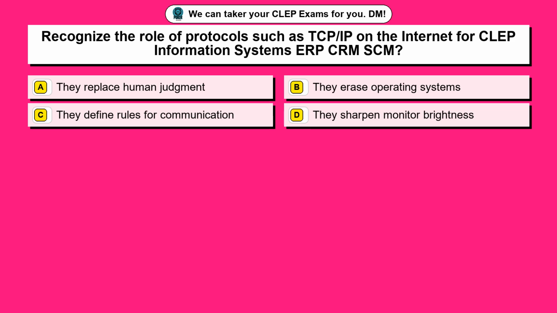Question 29. Recognize the role of protocols such as TCP/IP on the Internet for CLEP Information Systems ERP CRM SCM. Option A. They replace human judgment. Option B. They erase operating systems. Option C. They define rules for communication. Option D. They sharpen monitor brightness. The correct answer is option C. They define rules for communication.